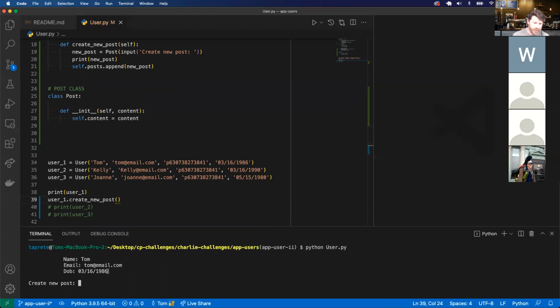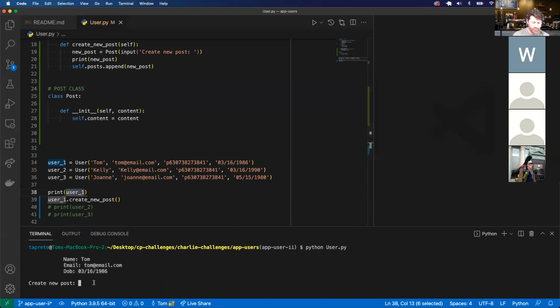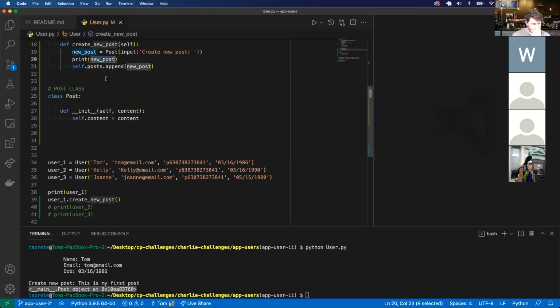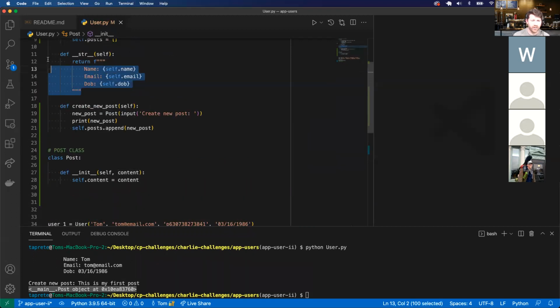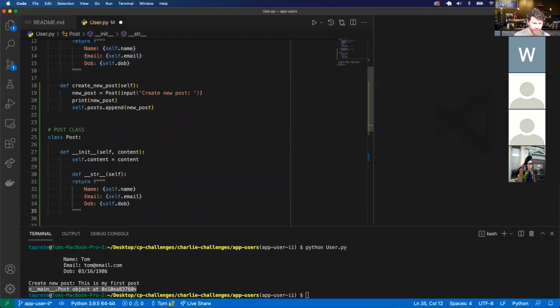So right here, that's what is printing off right there. It says create new post. This is my first post. And now you can see right here, post object, that is what is being printed off right there. And just like what I'm doing right here with this dunder string, that makes that a little easier to read. I can add that there.